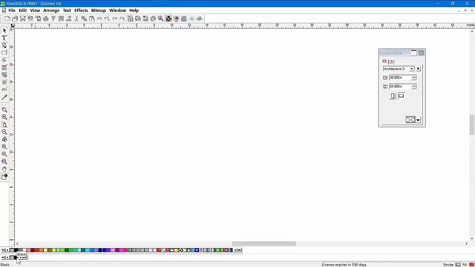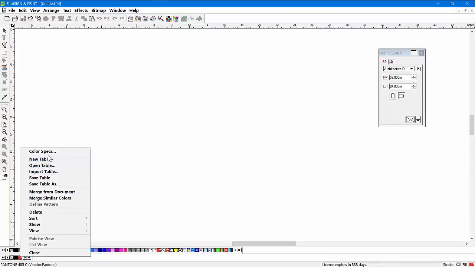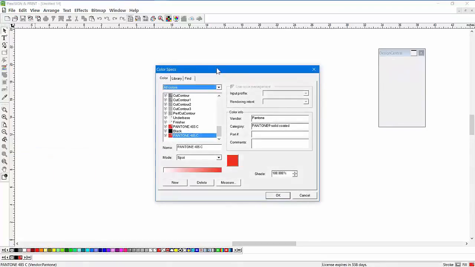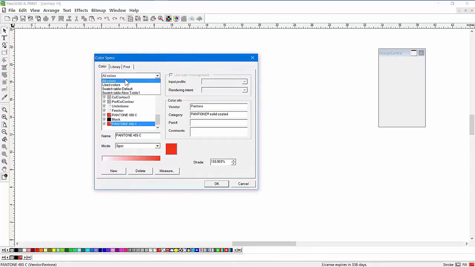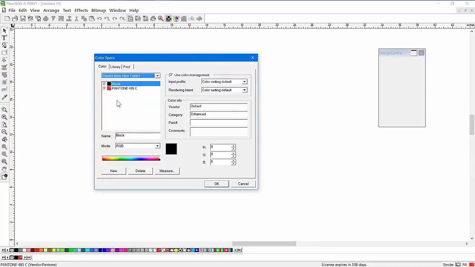So that's an RGB black. Same thing with your other colors in here. If you wanted this Pantone color, you could drag and drop that onto your swatch table down here, and it'll also show up down here. Now the other thing you can do is right click in here if you wish, and then click on color specs again. And then what you want to do is switch to that new table. Now we haven't saved it yet, so it's just called swatch table new table 1. And there's my two colors.